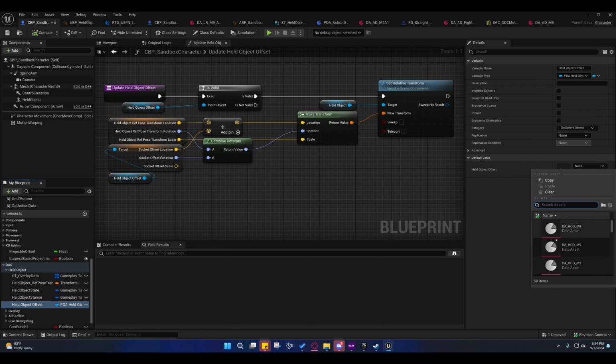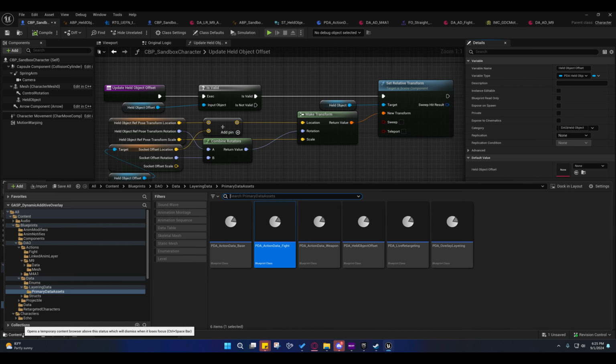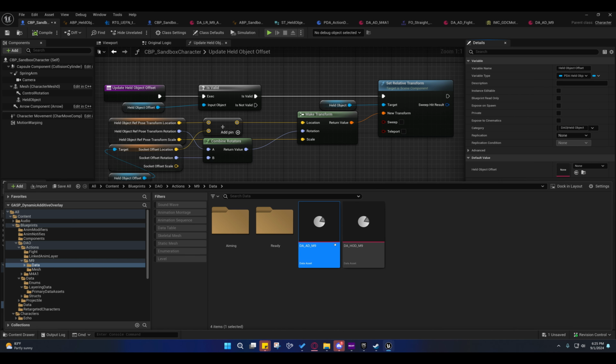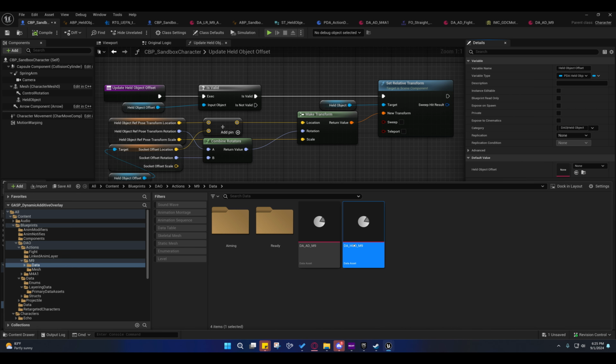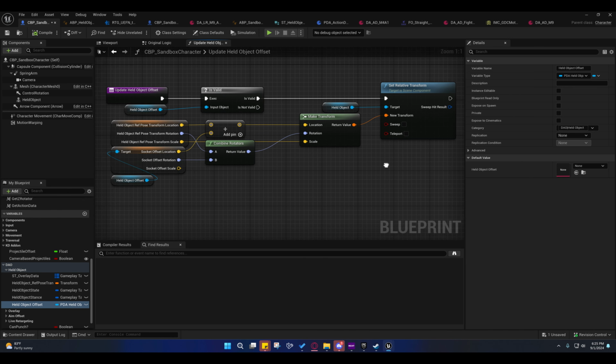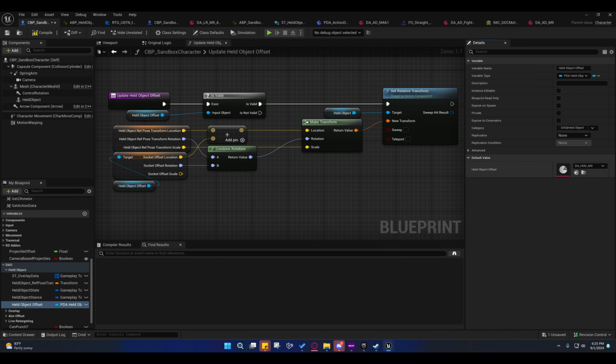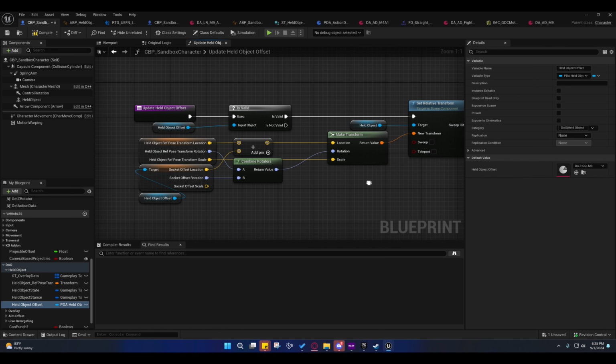So I actually don't have a data asset set up for... oh yeah, I do. I just didn't hook it back up. DAHOD is actually for held object data. That's kind of a legacy thing. When I originally set this up, I was calling it held object data instead of offset. But then I decided that I wasn't going to combine the actual weapon data with the weapon itself, with the action data. So some things are going to change.